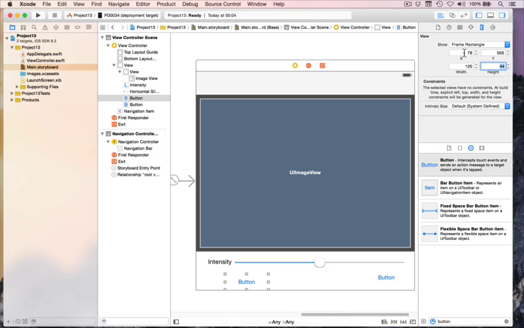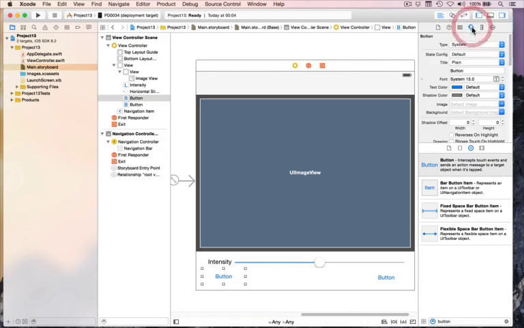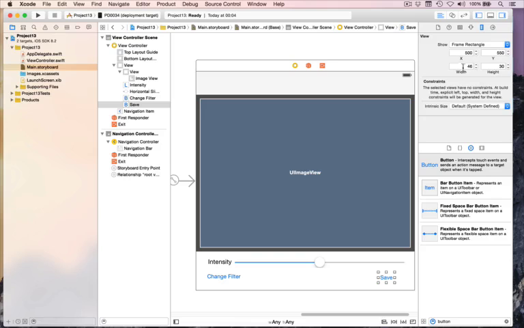So for this one we want to give it an X value of 16 and then a Y of 540, like that, so it lines up just there. And for its title, I'm going to use change filter, like that. For the second button, give this the title save while you're there, and give it the following sizes, so 60 wide, 44 high, then X 524 and Y 540, so it lines up again with the other one.